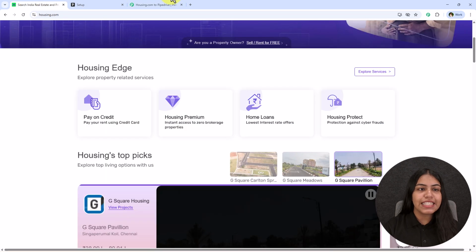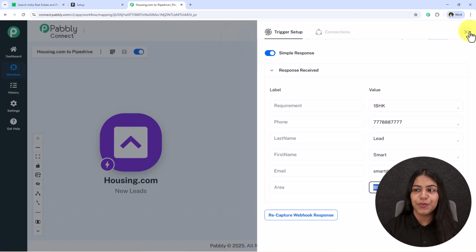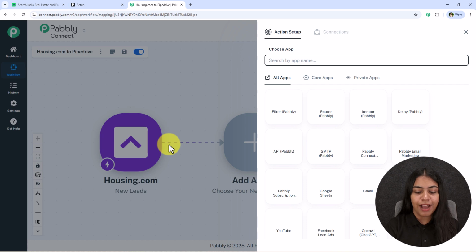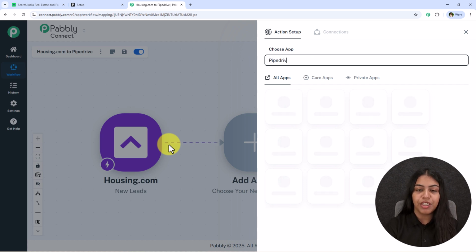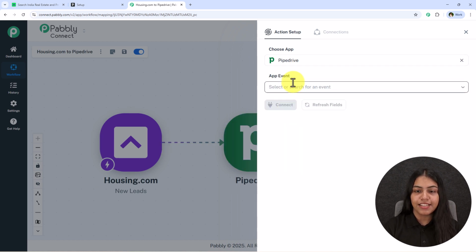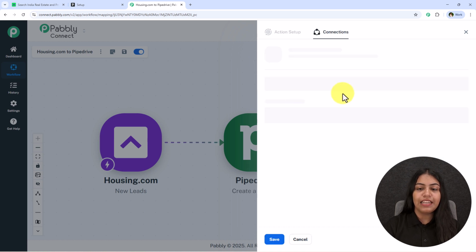Now I'm going to add these details in my Pipedrive account. So to do this, I'm going to close this trigger, click on this add new action, and for the action application, I'm going to search for Pipedrive and select it. For the event, I'm going to select create a person and click on this connect.